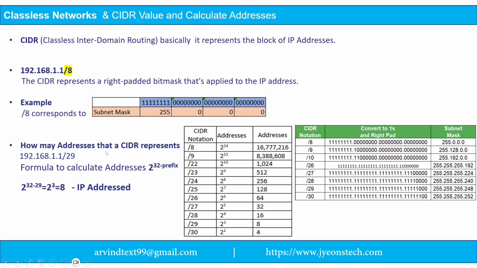How many addresses does a CIDR represent? For example, you have this IP address /29. The formula to calculate the addresses is 2 to the power of 32, where 32 is the total number of bits in the IP address, minus the prefix, here 29. So 2 to the power 32 minus 29 equals 2 to the power 3, which is 8 IP addresses available in this network. For example, if you have /8, then 2 to the power 24 addresses are available.